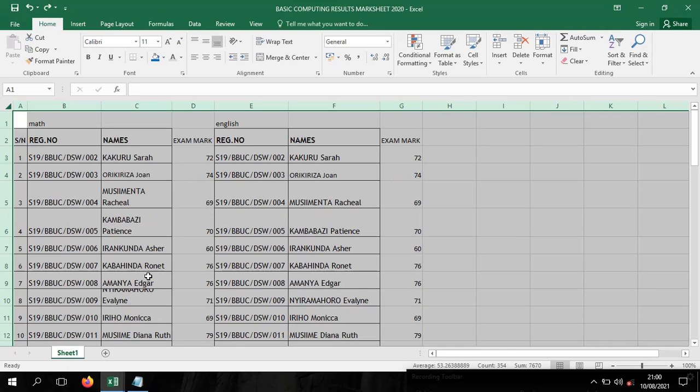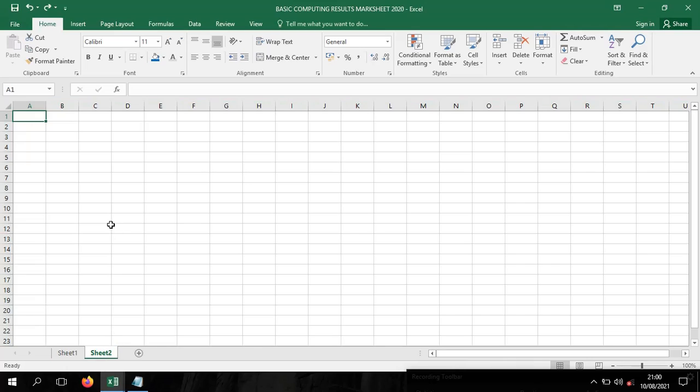So that is word wrapping. We can look at merge and center. It is very common. You have something here, you could say marks, you could say names, you could say maybe this should be subject. You could say English, we have math, we have SST.